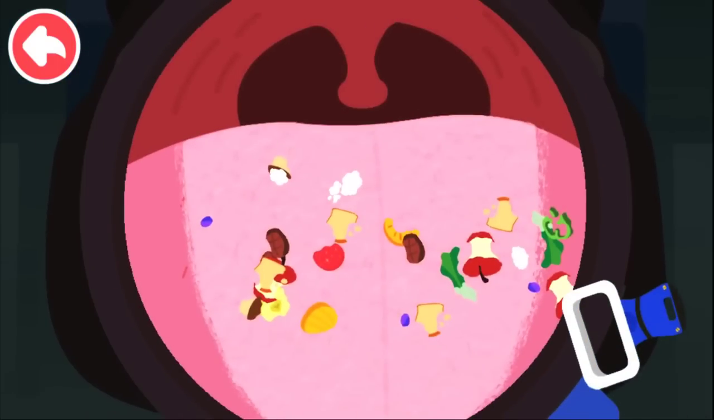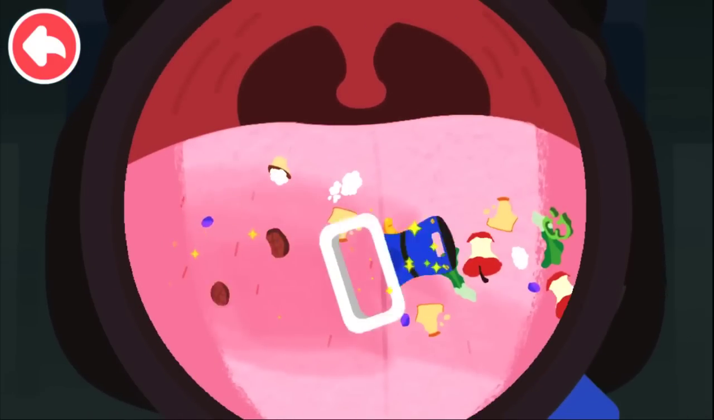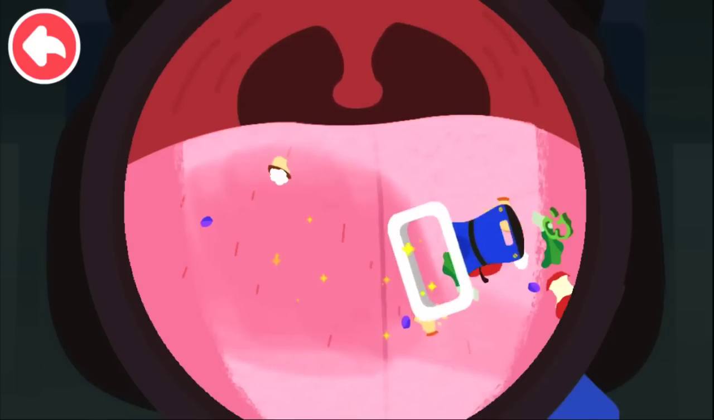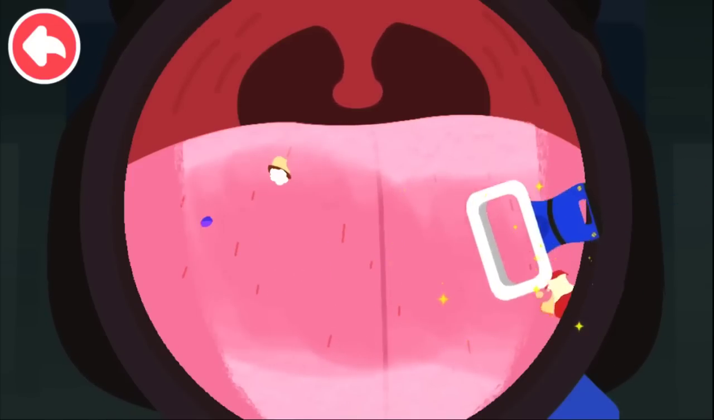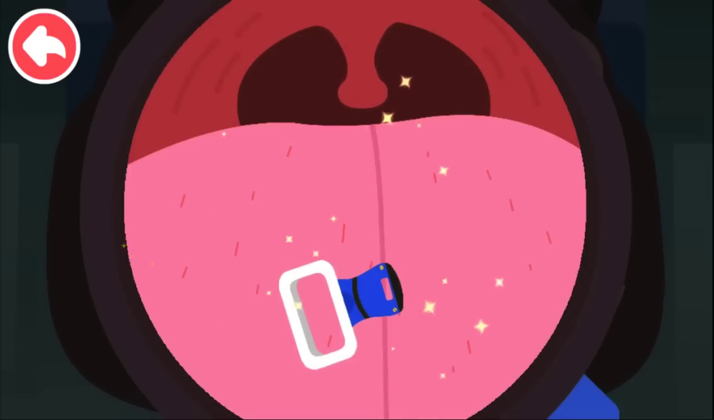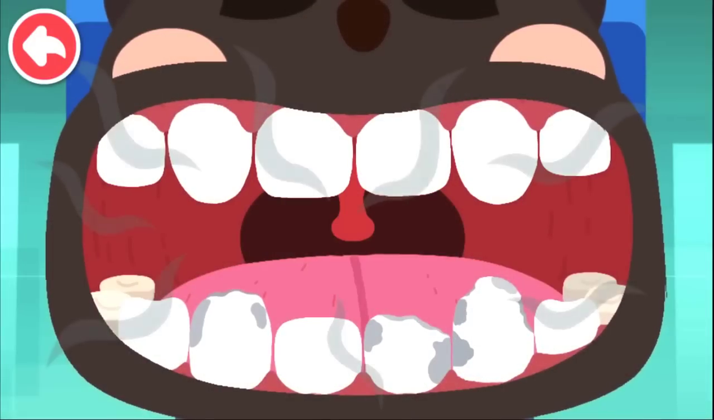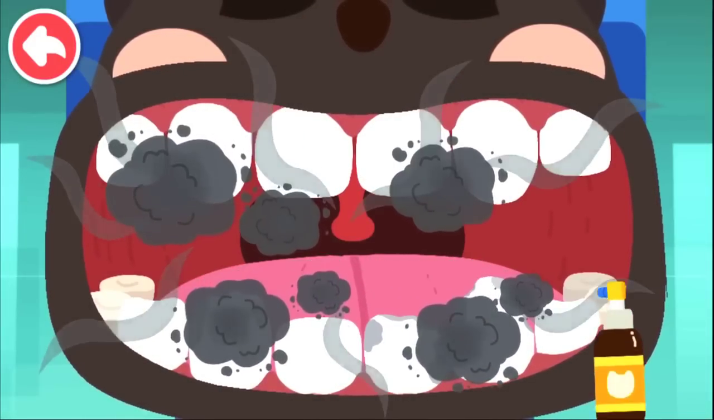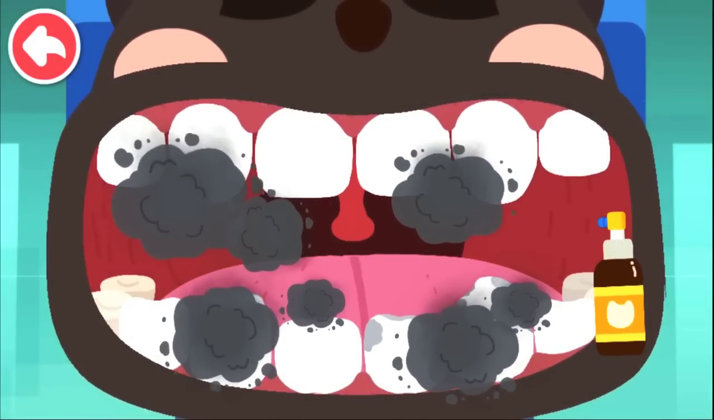The tongue is so dirty. Let's clean it. Spray to make the mouth fresh and nice.